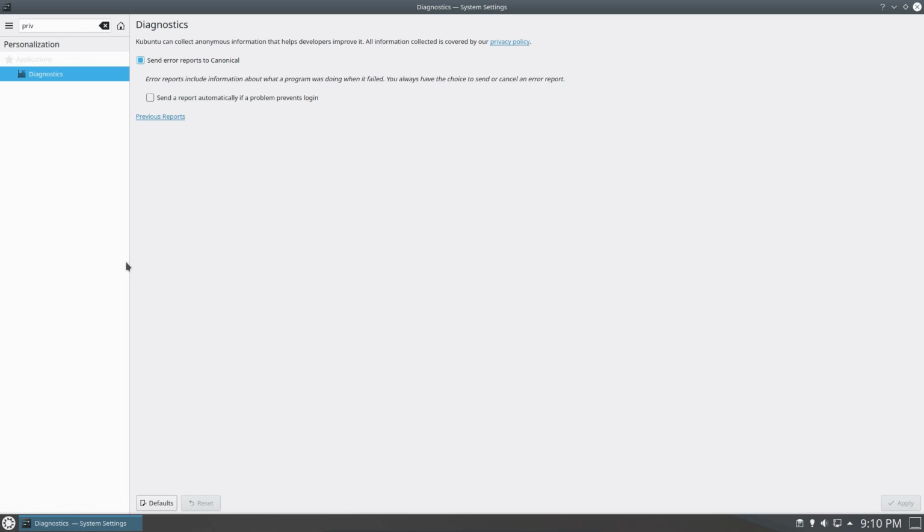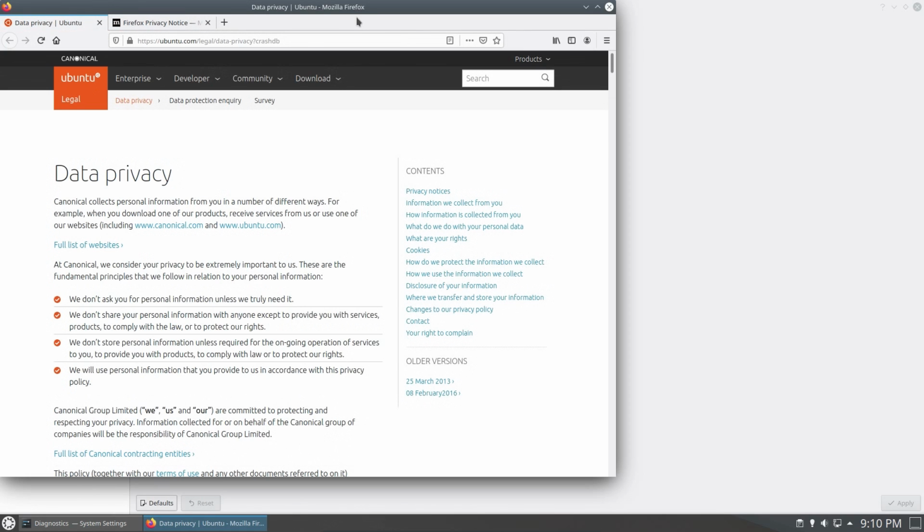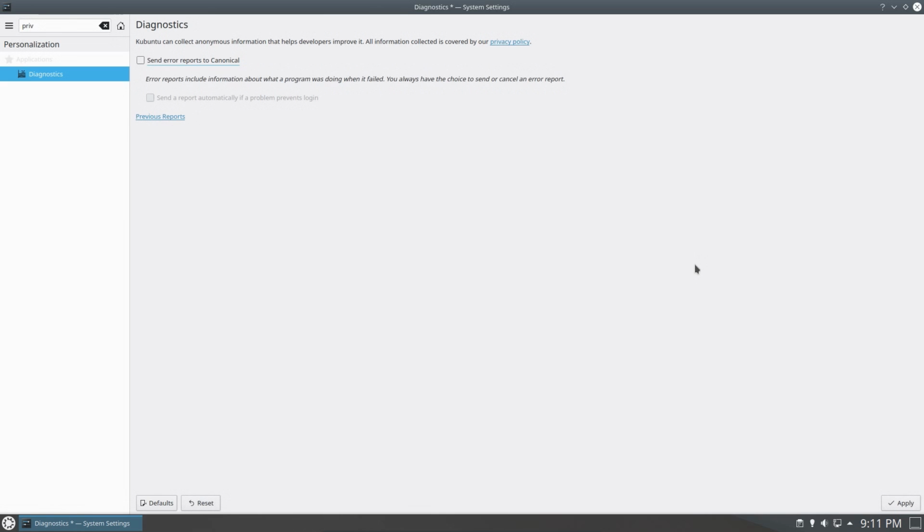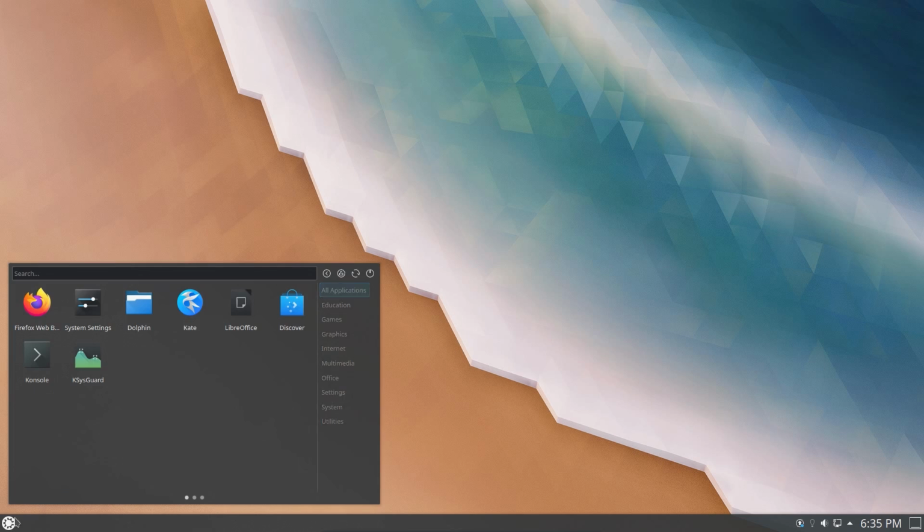What we have instead, under Applications and Diagnostics, is that we can send error reports to Canonical. And the privacy policy is completely different with Kubuntu compared to the likes of KDE Neon. This is the privacy policy for Canonical. KDE Neon has the privacy policy for KDE. While the feature comes enabled out of the box, you do have every opportunity to disable it.